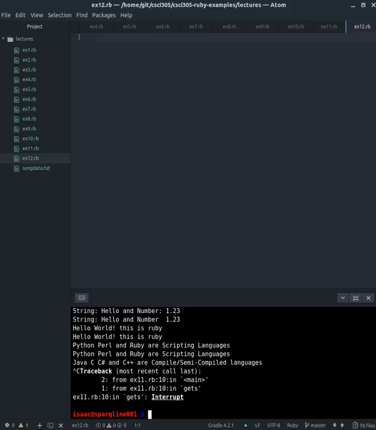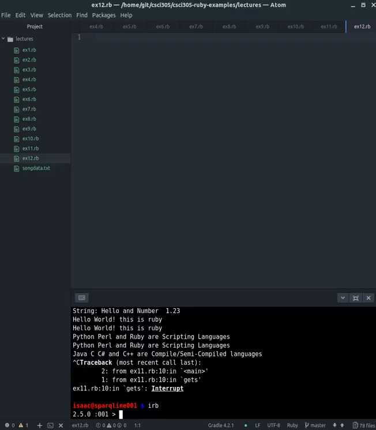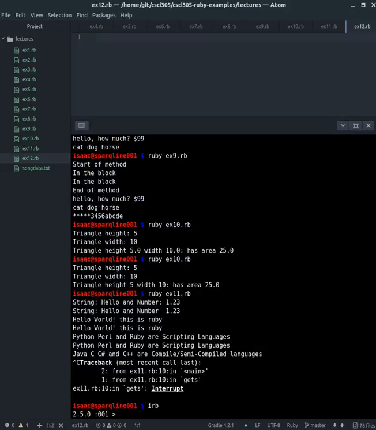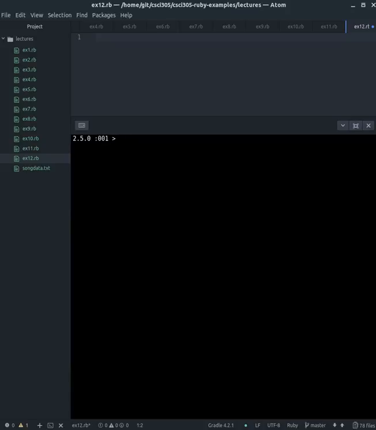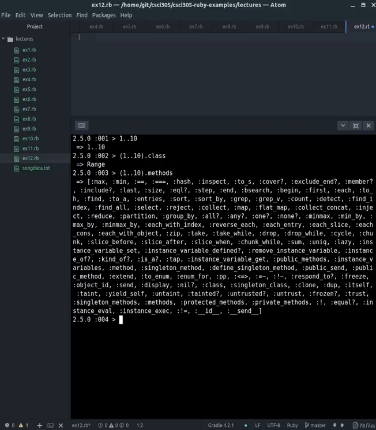So first off, we'll run this in the IRB, and I'll bring that up. We want to look at a range like 1..10. That's a range, so we want to know what is the class of this range. We probably need to put that in parentheses so we can call .class. So it's Range. Okay, what are the methods available to us? There's a whole bunch of different ones. We can turn it into a hash. We can do all different things.